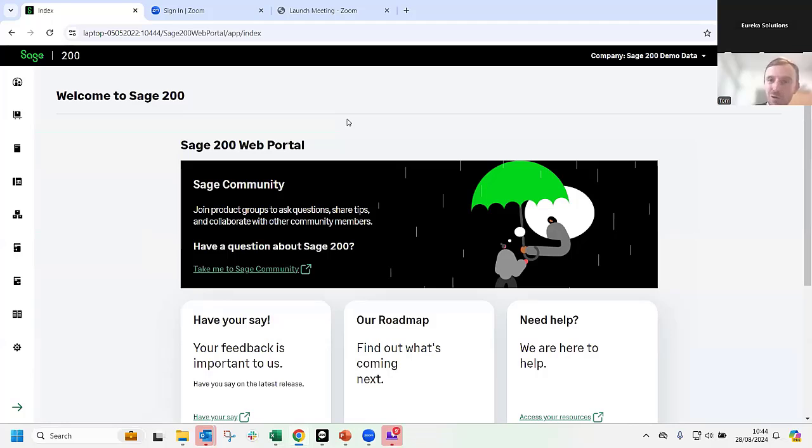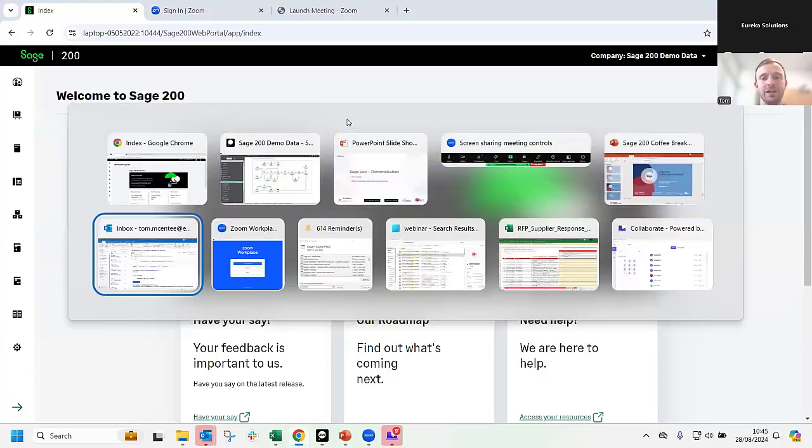So it's just to give that option. You can run it from your desktop, which I've been doing most of the morning, but you can also run Sage 200 from the web browser as well. And of course, if you want to go through this or indeed any of the functionality that we quickly went through this morning in more detail, I would be more than happy to do so in our session.